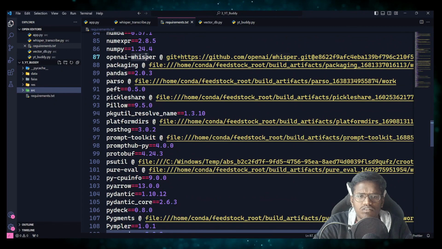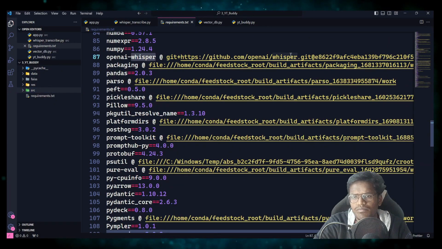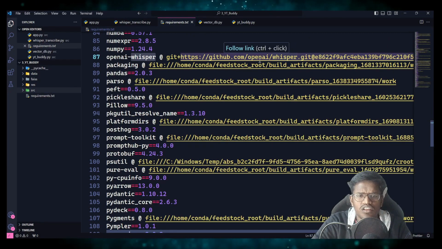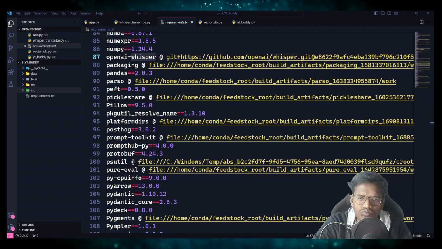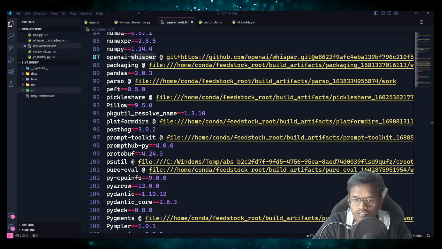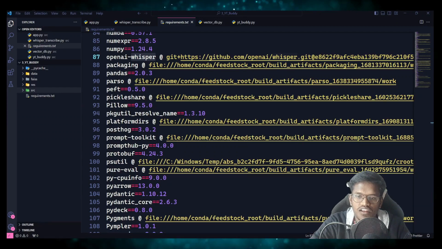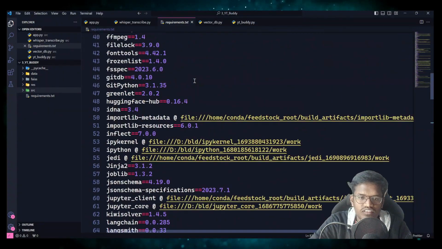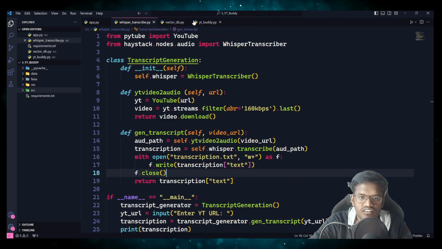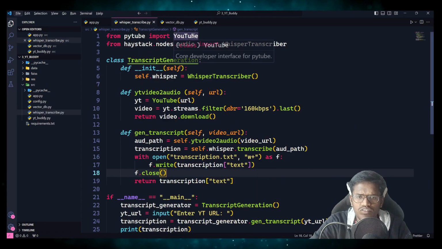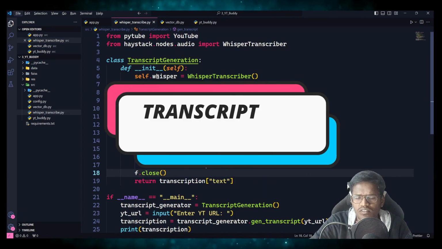Okay, so we'll be installing Whisper from GitHub itself. And guys, if the requirements file is not working, let me know. I'll create a requirements.txt by myself, and then I'll also provide it in the description. So that is about installing dependencies, guys. First install this. Next we'll go on with this Whisper transcription part.